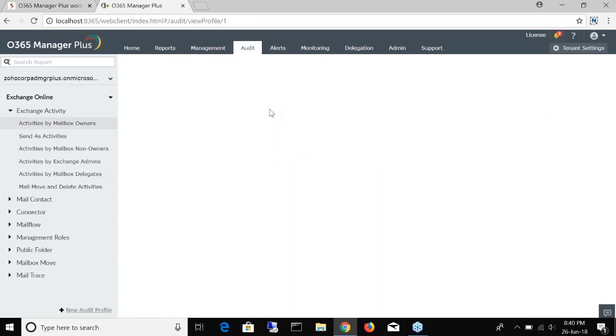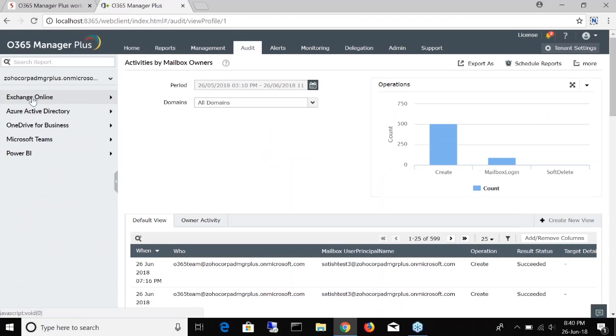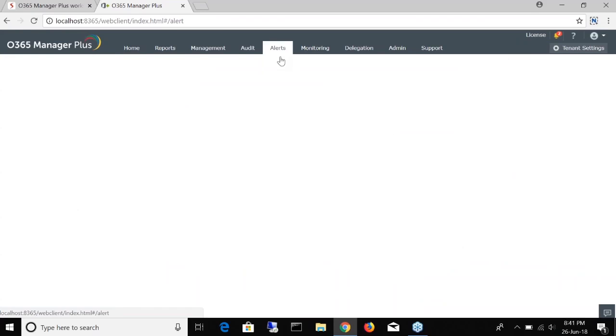And then the next tab is the audit tab, which helps you audit all the different kinds of changes that are happening in your Office 365 environment. Once again, we allow auditing for Exchange Online, Azure, OneDrive for Business, Microsoft Teams, and Power BI. There are a number of different audit activities present here. And you can also create your own audit profile or alert profile, which we'll be getting into. You can create any of these on your own using O365 Manager Plus too.